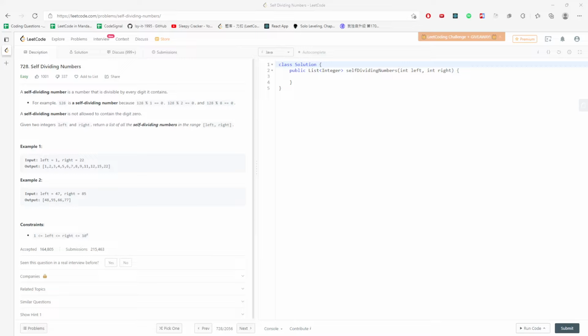A self-dividing number is a number that's divisible by every digit it contains. So for example, 182 is a self-dividing number because 182 mod 1 equals 0, mod 8 equals 0, mod 2 equals 0. So we just have to find the range between left and right and list out all of the numbers that are self-dividing numbers.